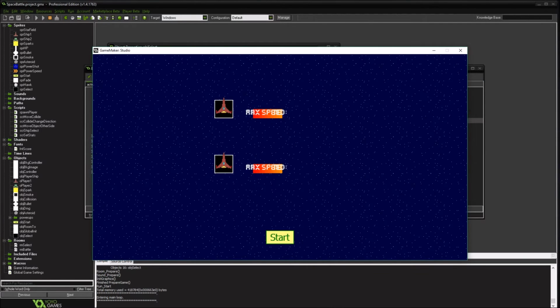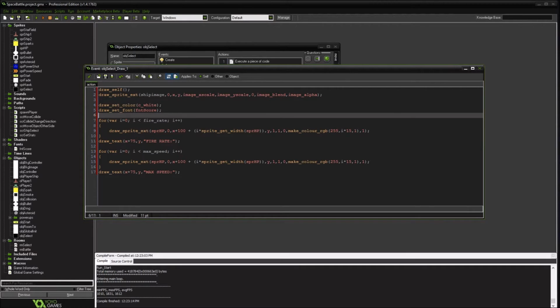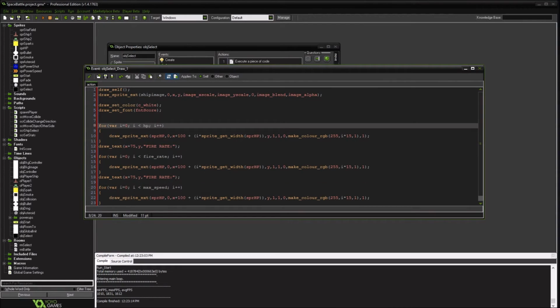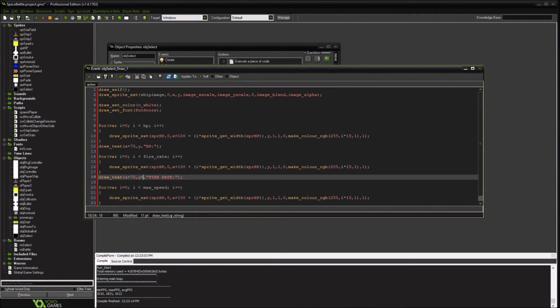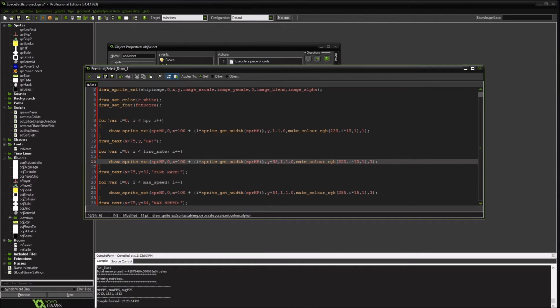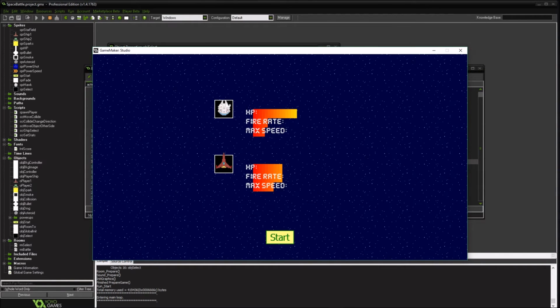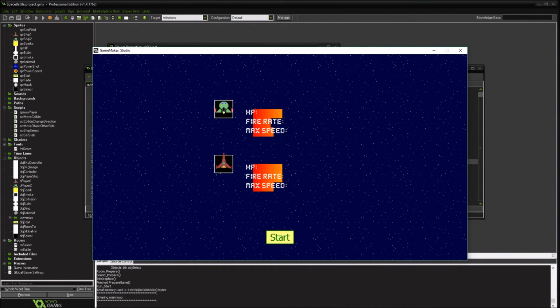Oh. So we need to move these down. Alright, so the first one, oh, we want our HP still. Gonna add 32 because we know that's the height. Oh, 64 there. So yeah, you can tell the different stats depending on what.